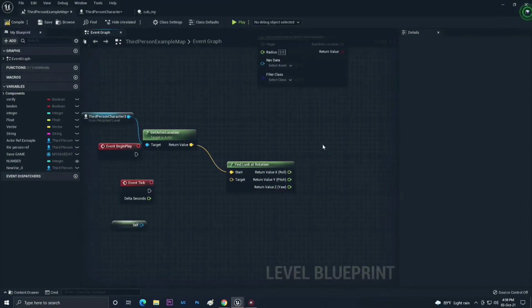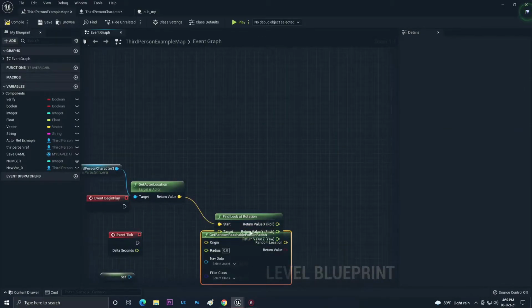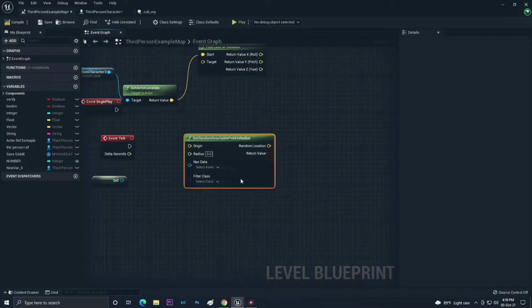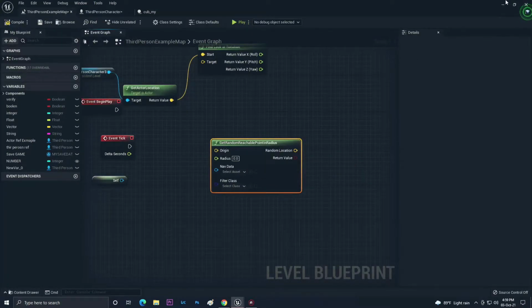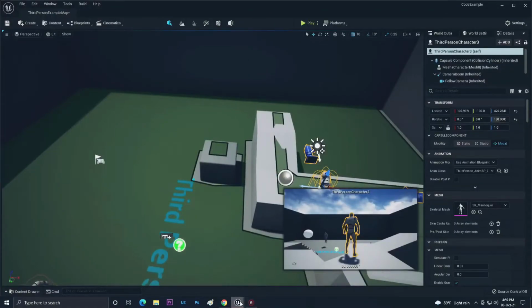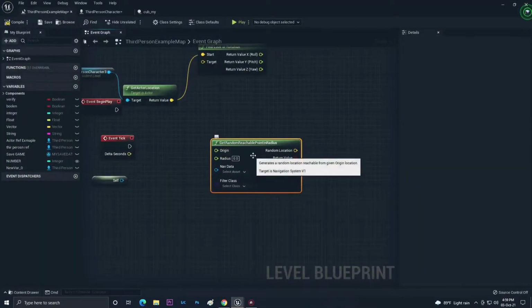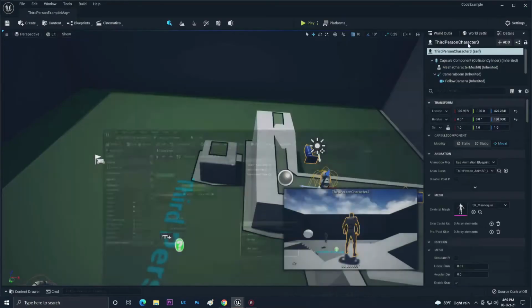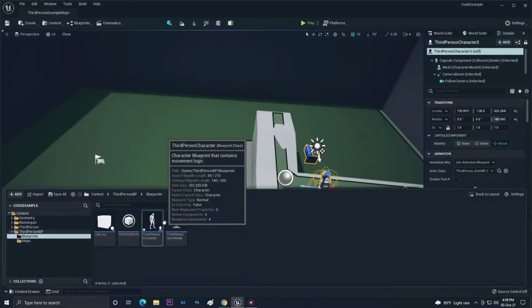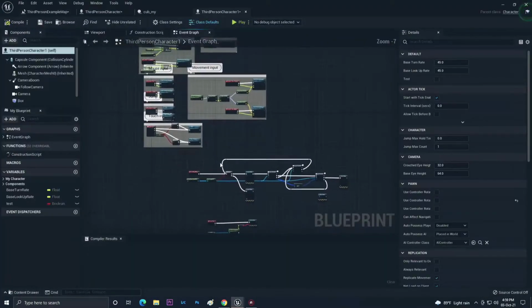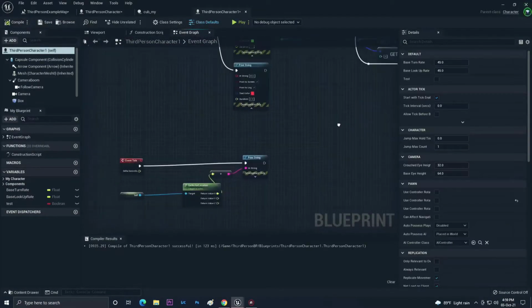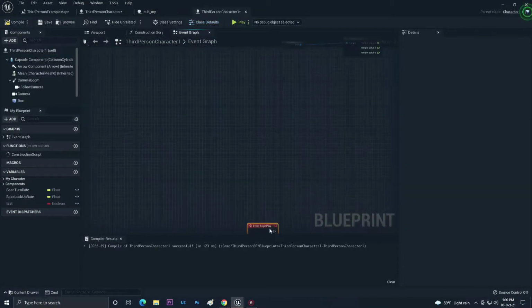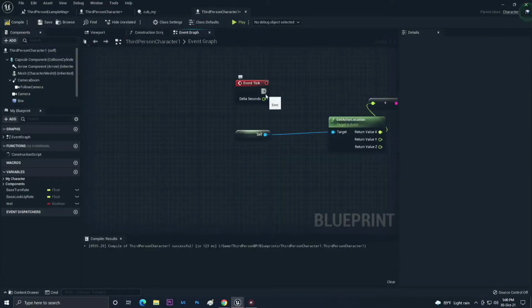Now let's learn what Get Random Reachable Point is. This is for the navigation map. If you want to make an AI that is randomly roaming, finding random places to go, you can use Get Random Reachable Point in Radius. The origin means you get the actor's original location. Let me show you: let's make an AI with a duplicate. Now let's double click and open it, and in Event Begin Play, first of all let me remove this thing.